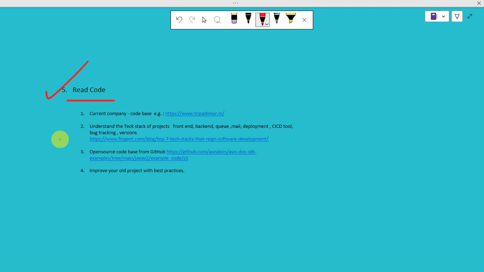Say for example, there could be a queue used in the flow. So you'd be able to understand how that queue works and how the queue is configured. All that you'll be able to understand.